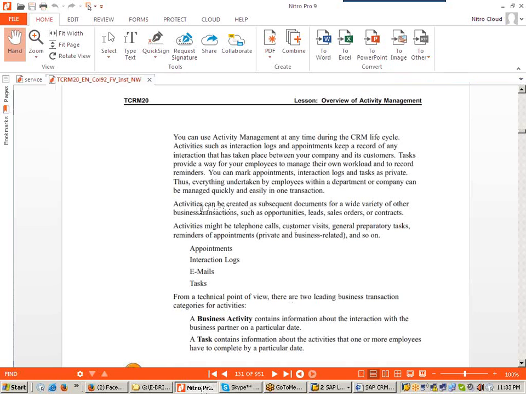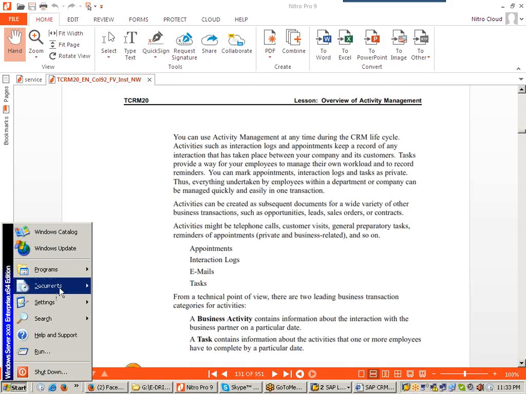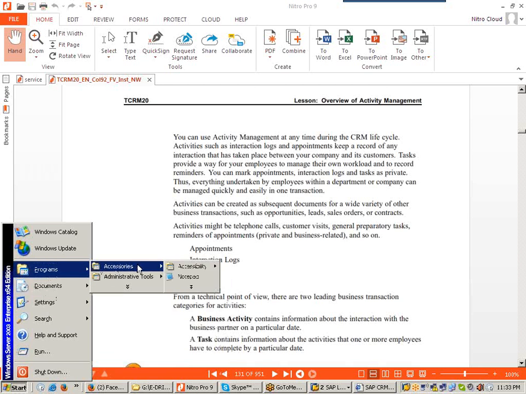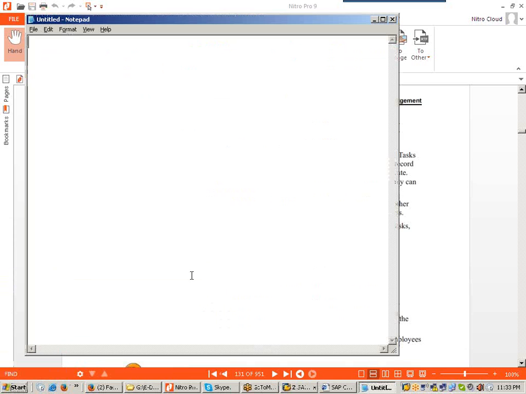And I want to show you that activities can be created as a subsequent document. Subsequent document is a follow-up document for any of these transaction, opportunity, lead, sales order, or contracts. And also I want to tell you something that program accessories notepad.